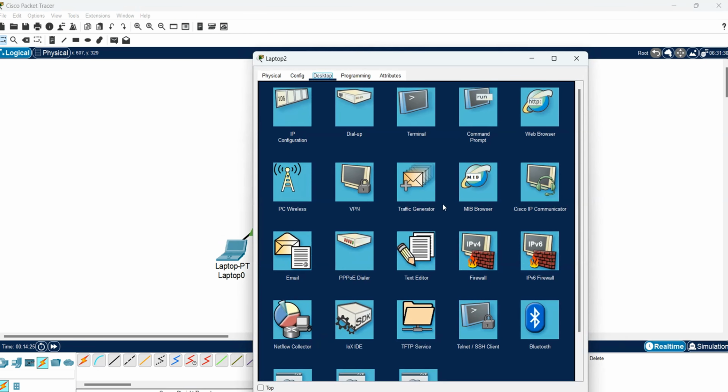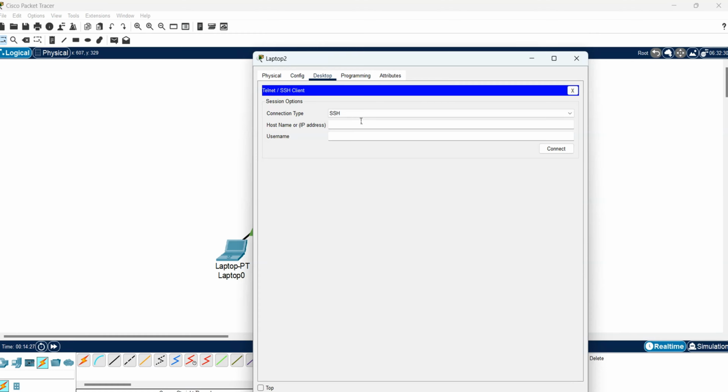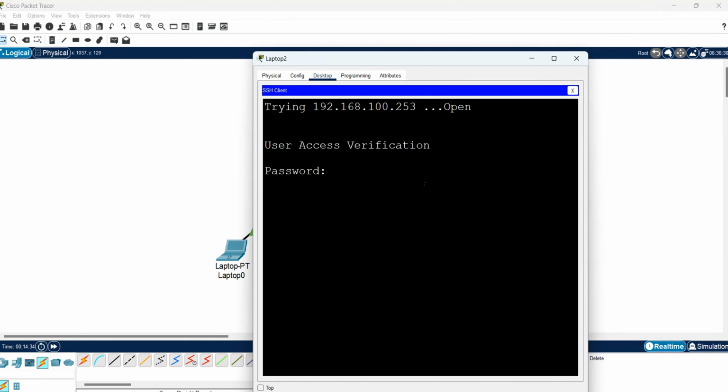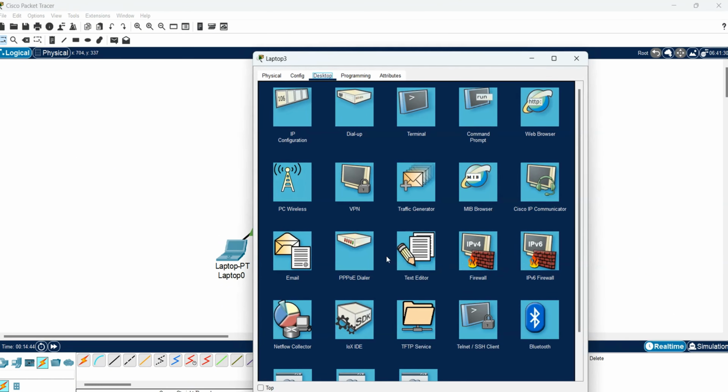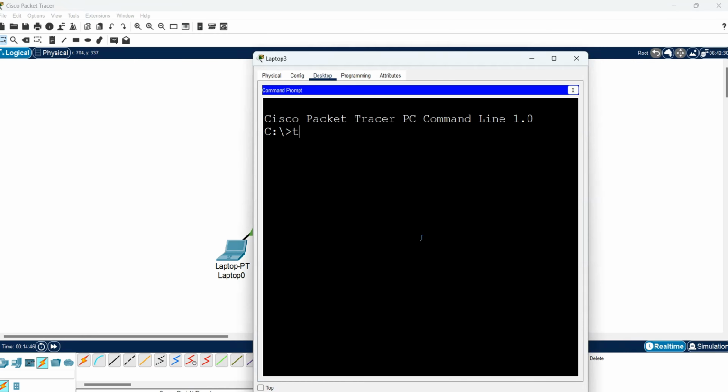Or I could open a PuTTY, which is the same thing as here, right? And choose Telnet and put the IP address 100.253 and then connect, right? Password is Telnet and then EN and Cisco. Again, enable secret is Cisco. There we go. This one should fail, all right? And you'll see in a moment.